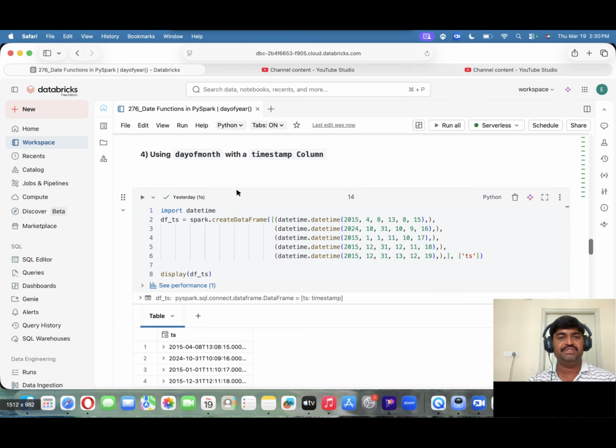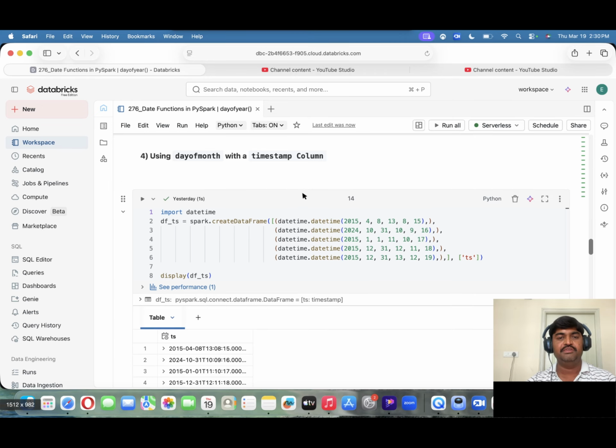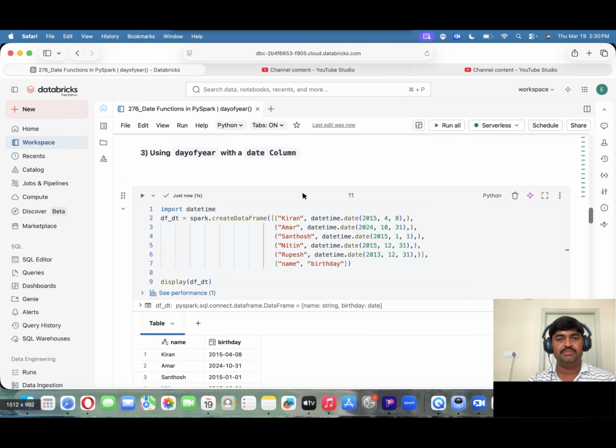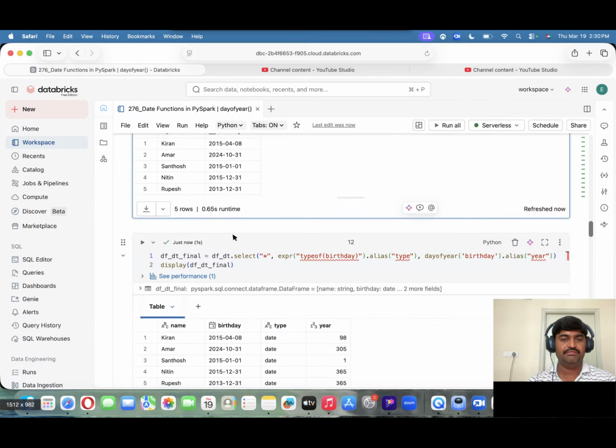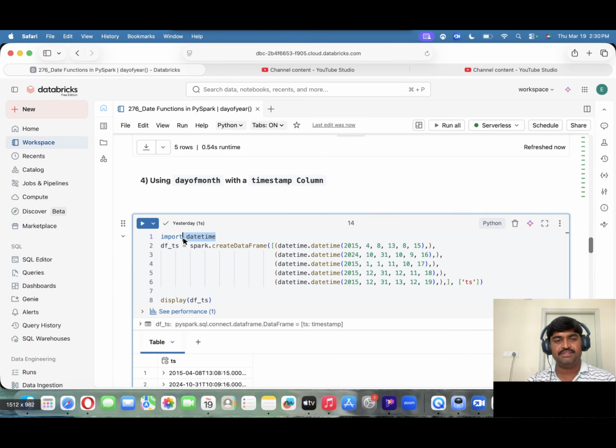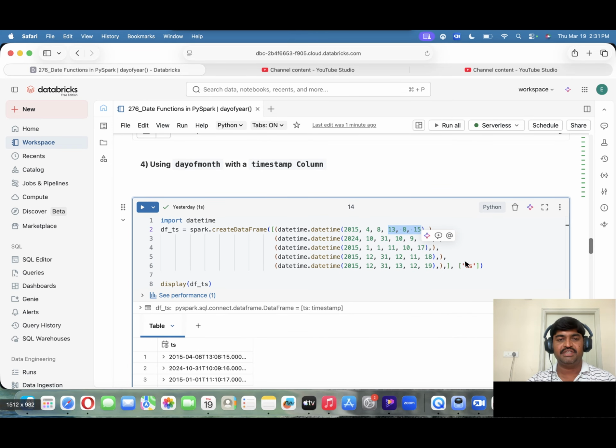And next is using day of month with a timestamp column. So here we saw a date column. For generating the date column, what I did was datetime.date, and inside that I passed date values. Now for generating a timestamp, same thing, import the datetime module. So datetime.datetime, so here not date, datetime. And here I'm passing both values. First three are date and next three are time values. So year, month, date, and here it is hour, minute, second. So my column name is TS.